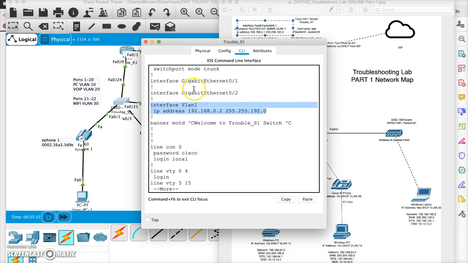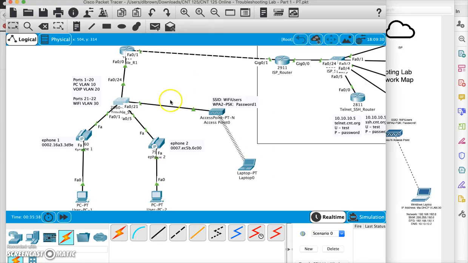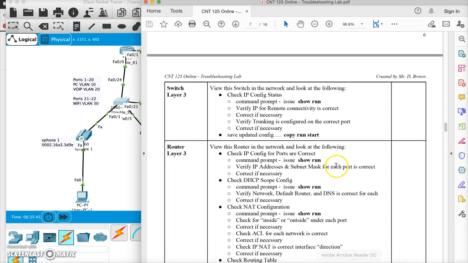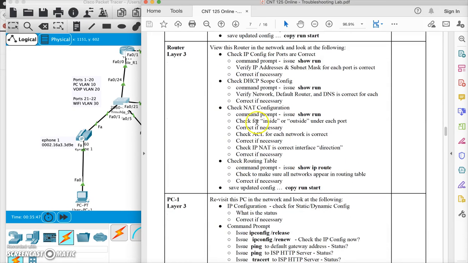There's no issues there on the switch. I would say the switch's layer 3 looks good. It's not conflicting anything. So we could check that one off, and that's all the switch is doing. Now let's look at layer 3 on the router.